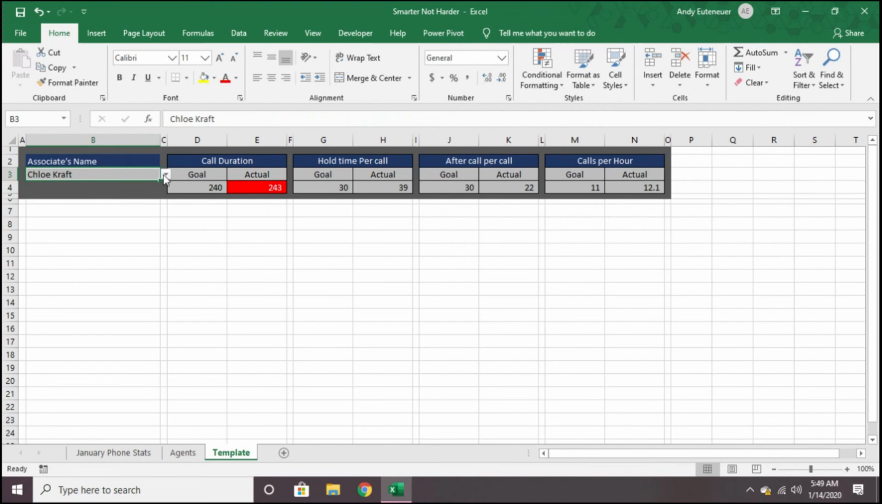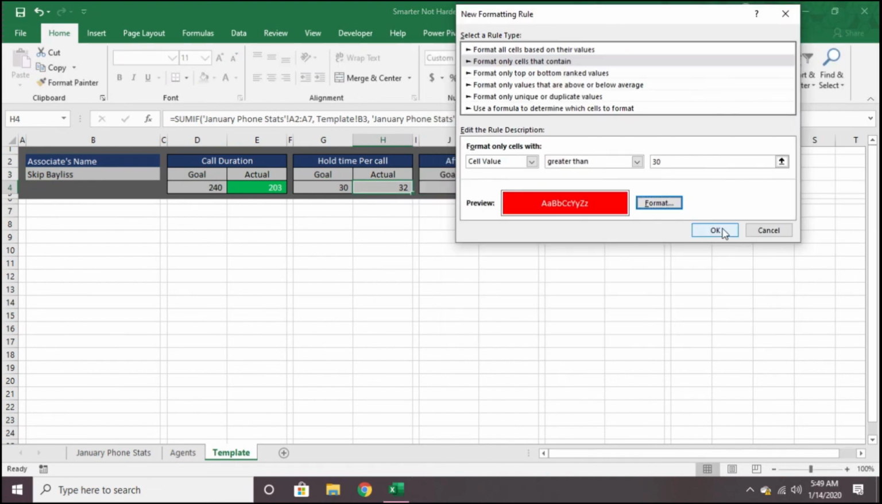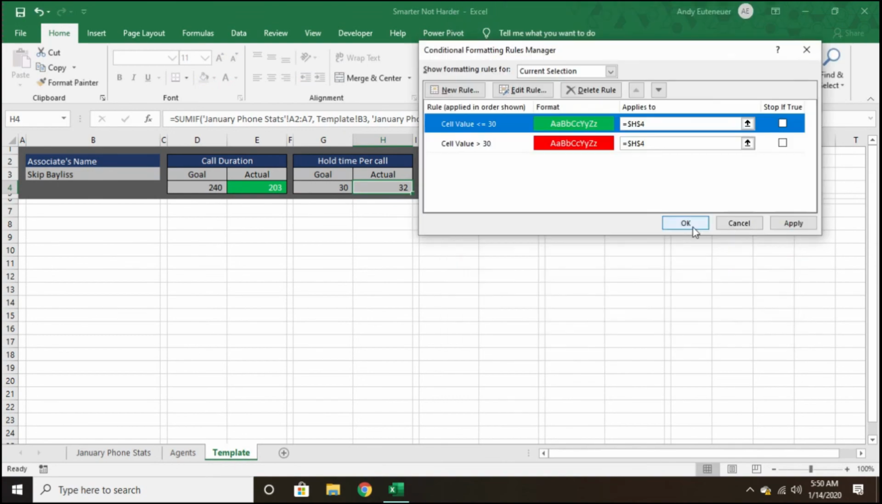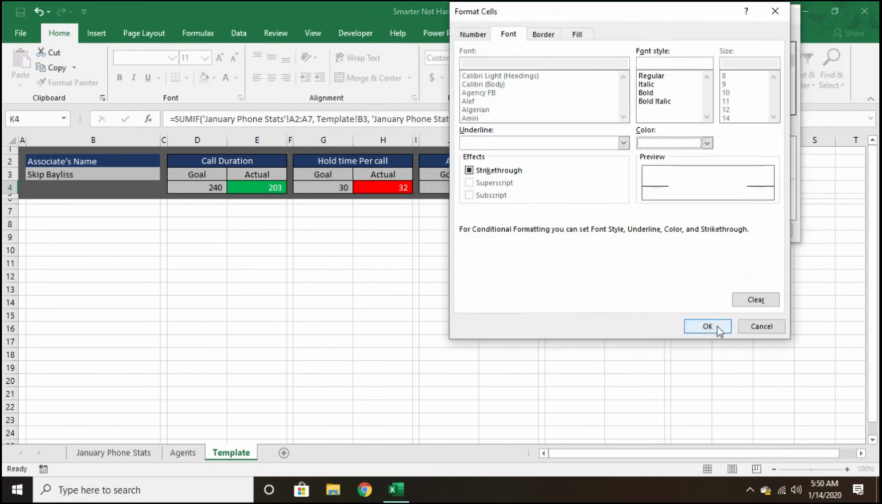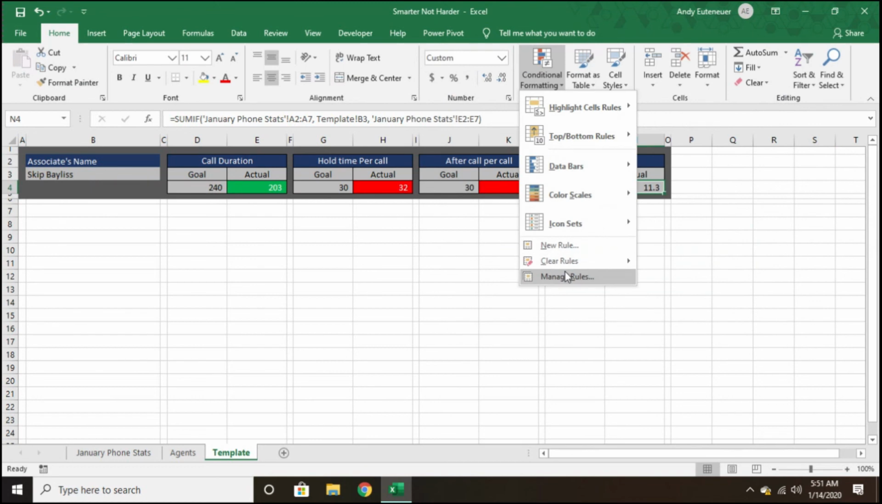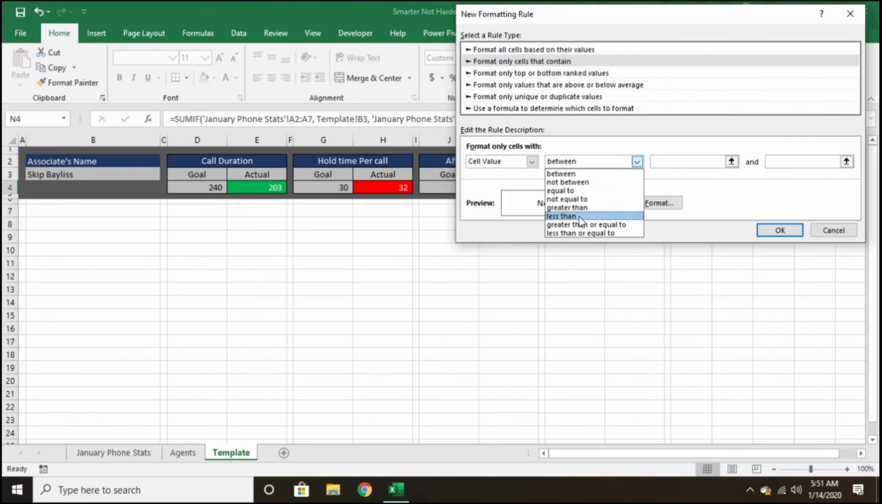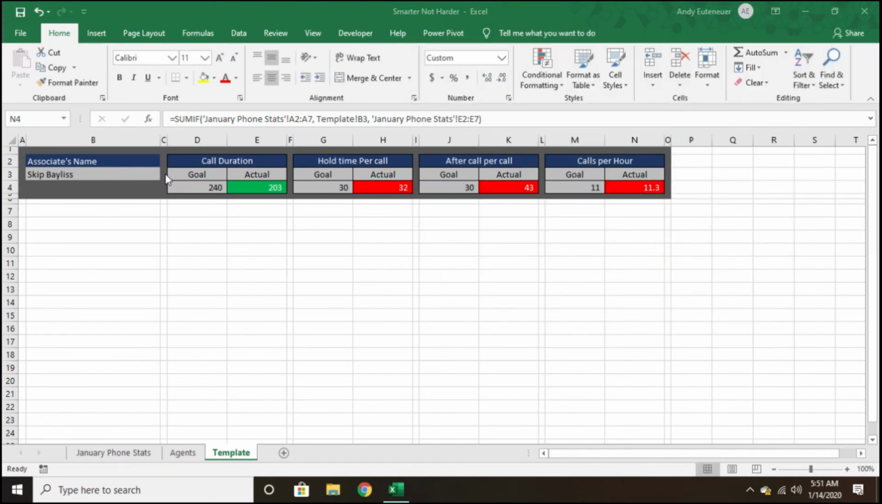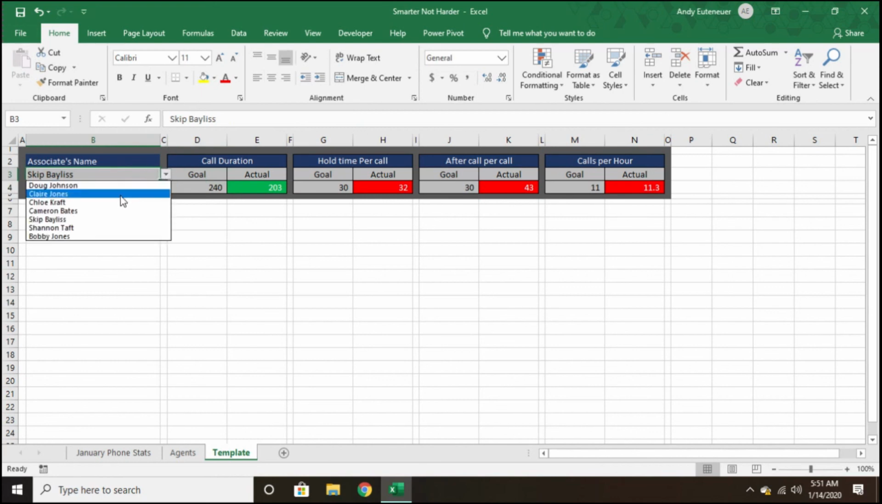Now when I change the names, you should see the colors change as the agents are meeting or not meeting the goals. I'm not going to go through all of these values and add the conditional formatting because I think you get the idea. I'll just fast forward from here a little bit. And that's how you make a scorecard using the SUMIF function with a bonus of conditional formatting. I hope you learned something.